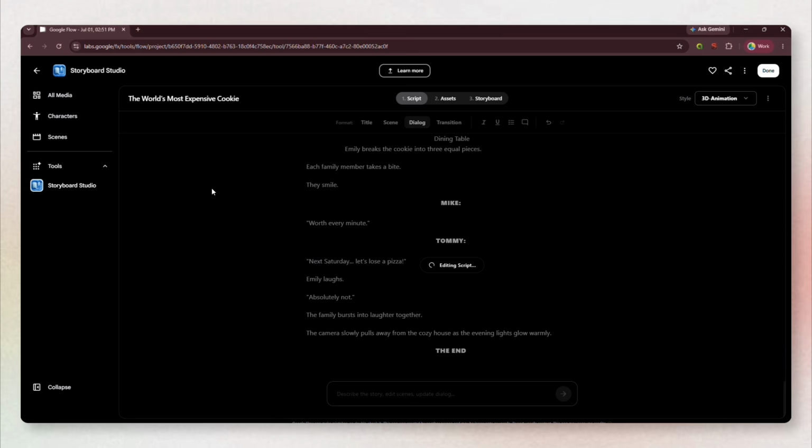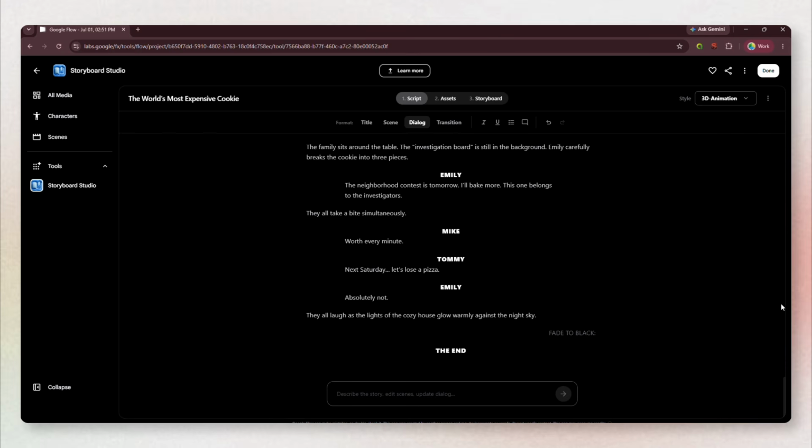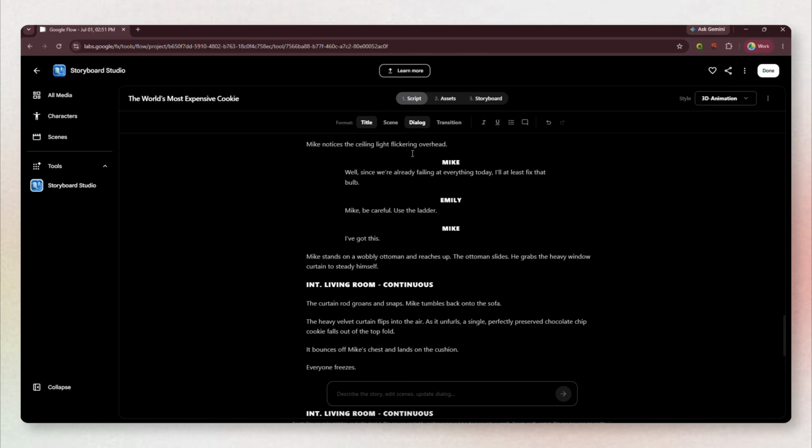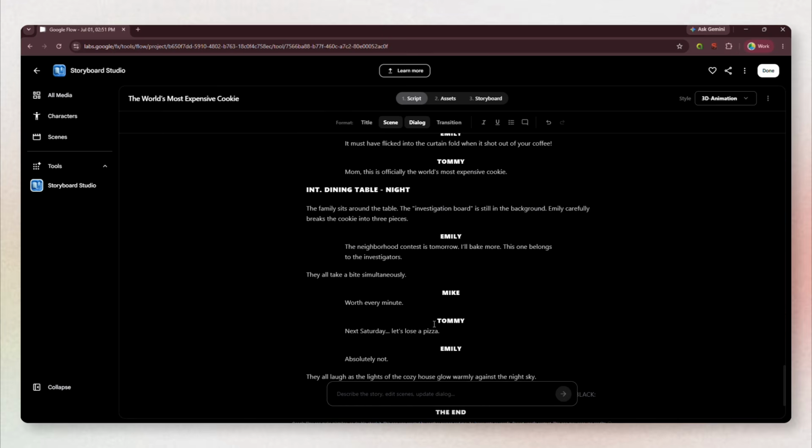As soon as you continue, Storyboard Studio automatically analyzes your story and extracts the important elements. It generates the title, divides your story into different scenes, and even creates dialogues wherever they're needed. This saves a lot of manual work and gives you a well-structured storyboard foundation within seconds.